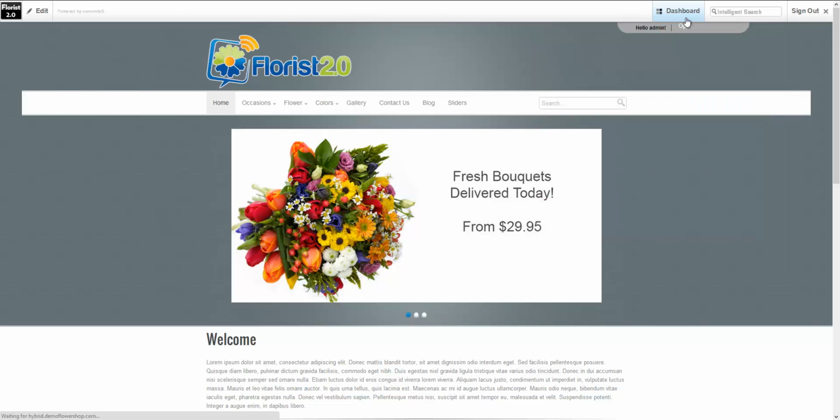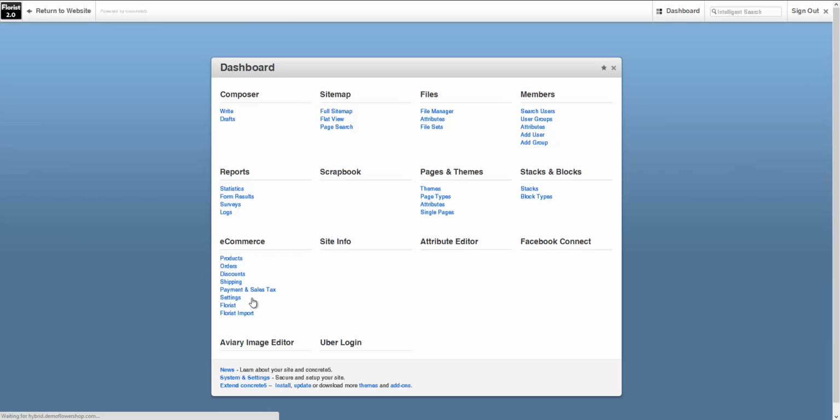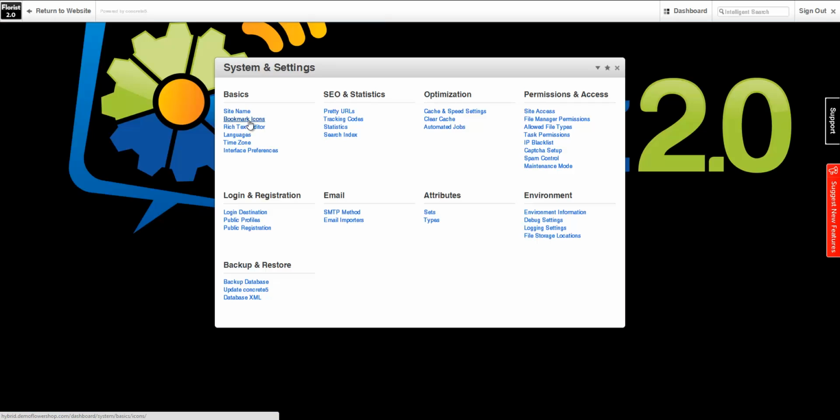So I'm going to go ahead and click over here into my dashboard. And under the Systems and Settings link, there's a link called Bookmark Icons. This is a really simple little thing. Quite often when you're looking at a website or you bookmark it, up beside the site name and the page name, there's that little icon, which is a great branding opportunity, especially if someone's bookmarking your site, and to have that not just be a generic Explorer or Chrome icon, but actually have something that's reminiscent of your branding. So I just want to show you that we can do that very easily.